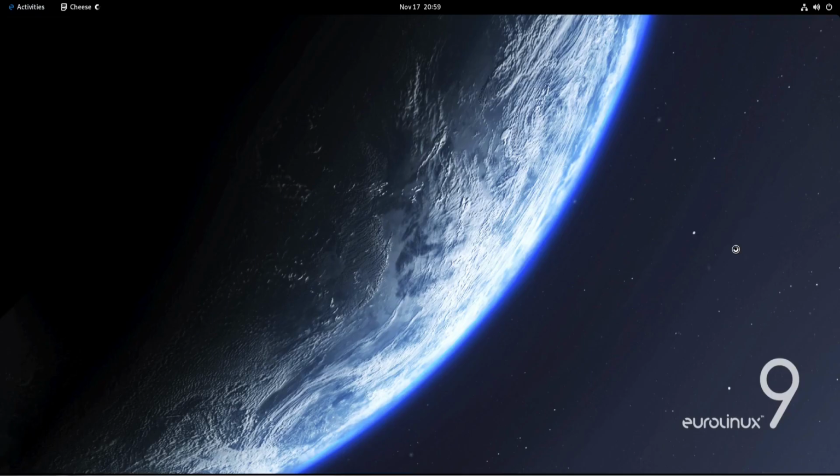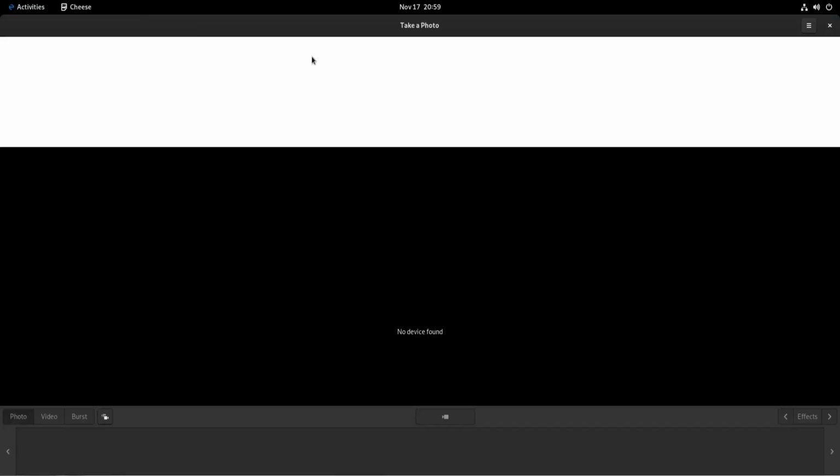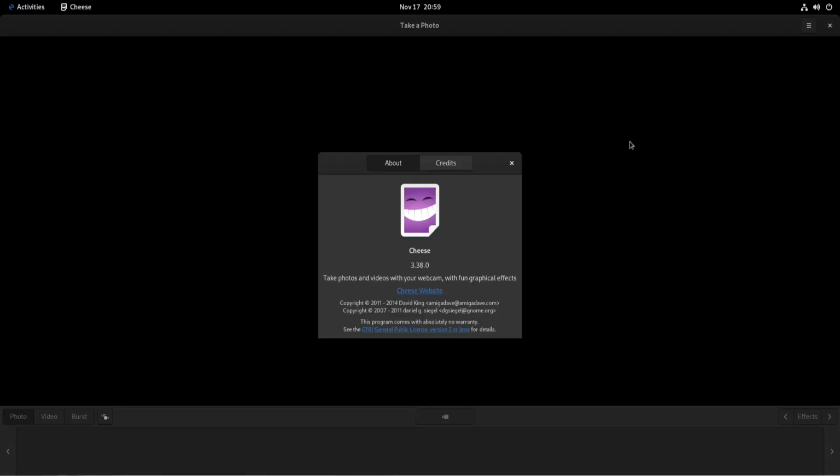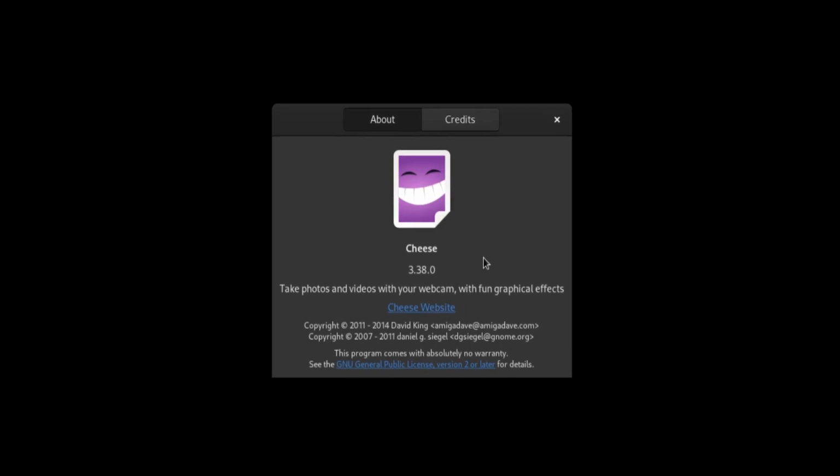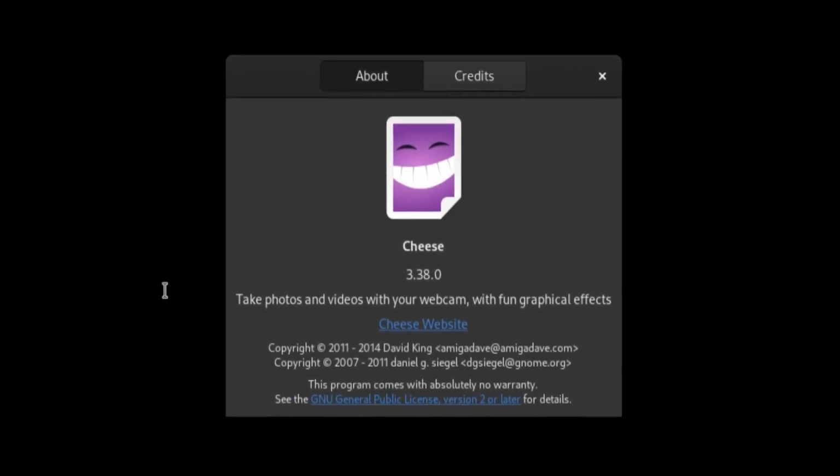And we have Cheese. Cheese is a program to take pictures if you have a webcam or something like that, connect a camera to your computer. You can use it to take pictures or record video. And on About Cheese, we have version 3.38.0. All right, and that's Cheese.